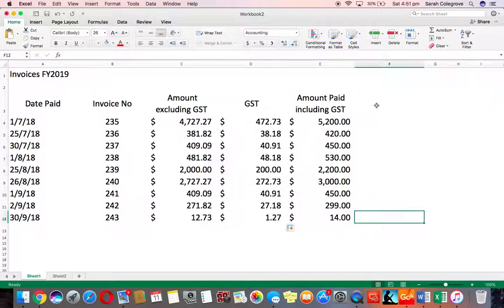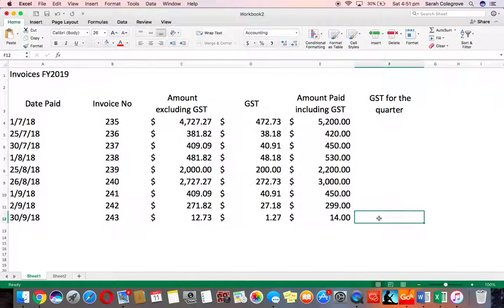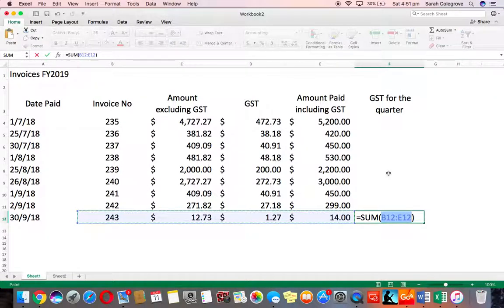The next step is to calculate your GST for the quarter. There are two ways of doing this. You can either auto sum, which may pick up the wrong figures. In this case it has. We just want these figures.